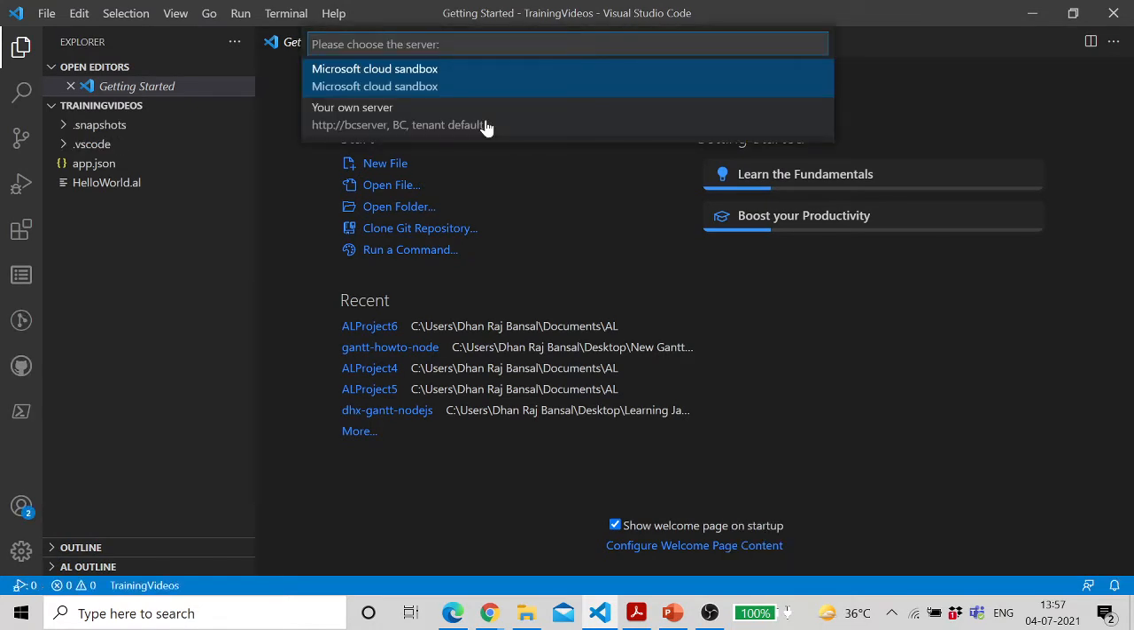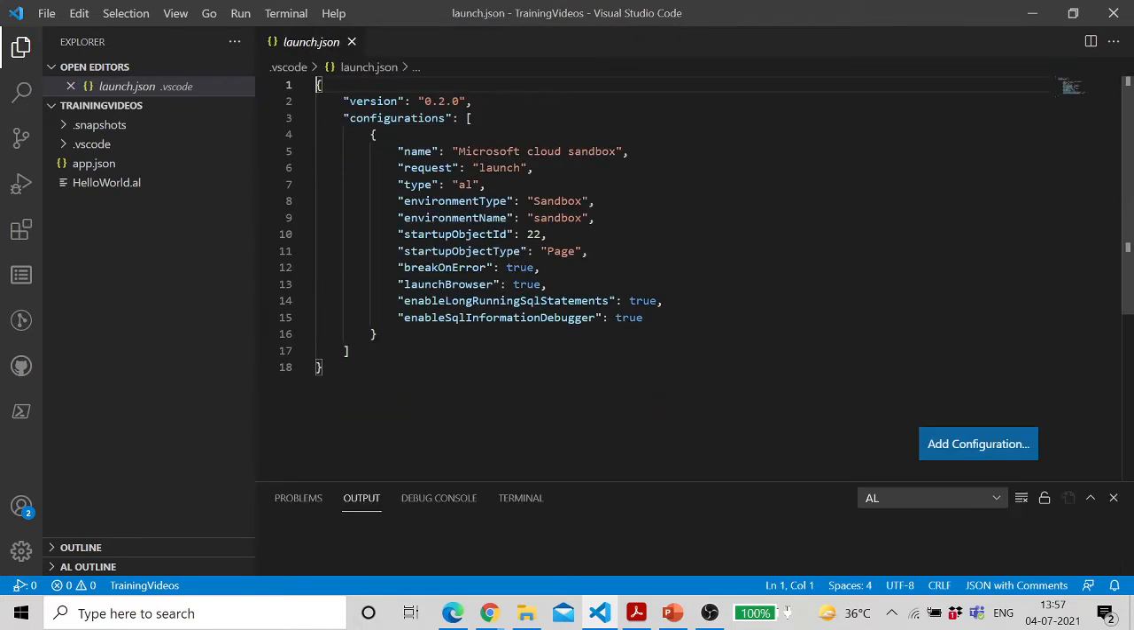So during this process, it has created some files in the system, and now it is asking please choose the server. There are two options in this. One is Microsoft Cloud Sandbox, and second is your own server, maybe on premise. So for this video, I'll select Cloud Sandbox.